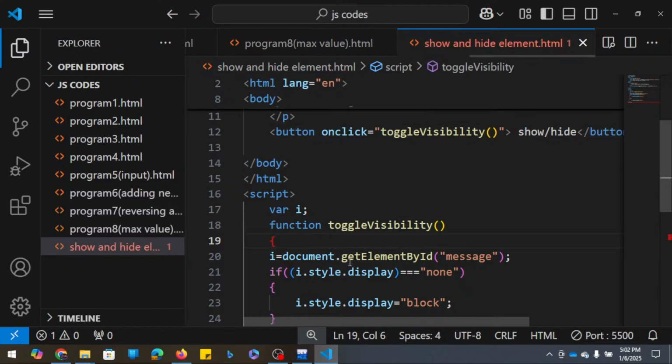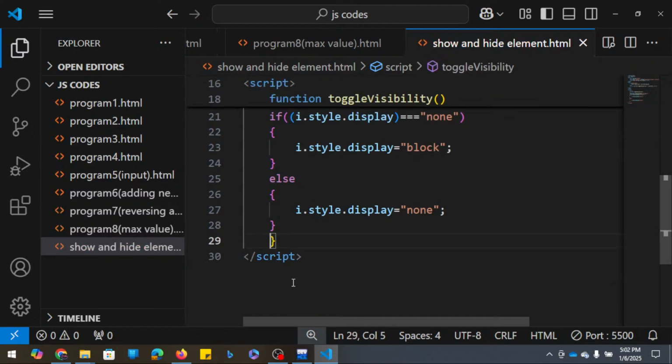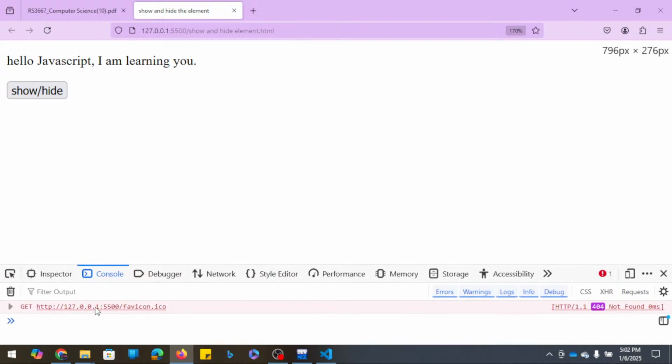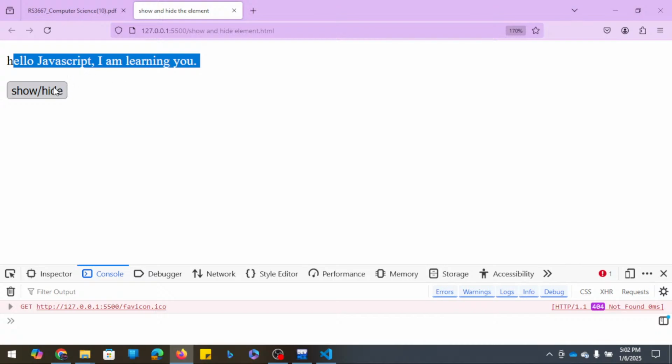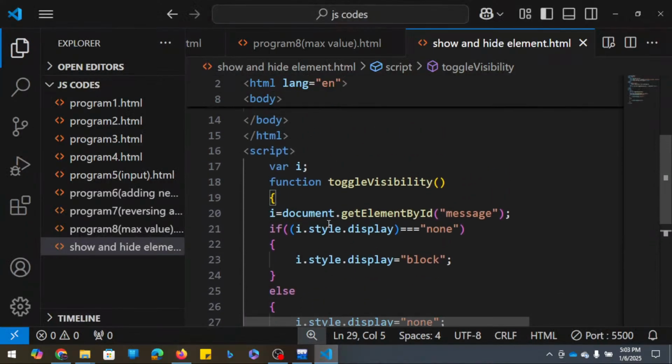So let's save it. Okay, so here is the output we can see. The error disappeared. Refreshing now. So it is being displayed. Now let's click the button. So it became hidden there. Let's click it again. It appeared there. So this is how it works, and in this way we can work. Nothing more we have to do here.